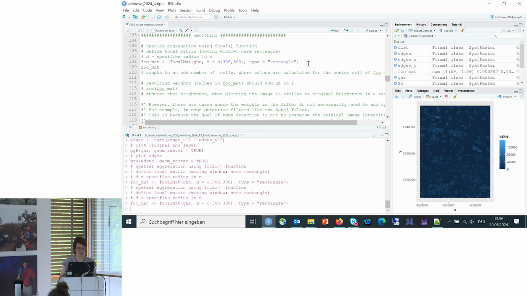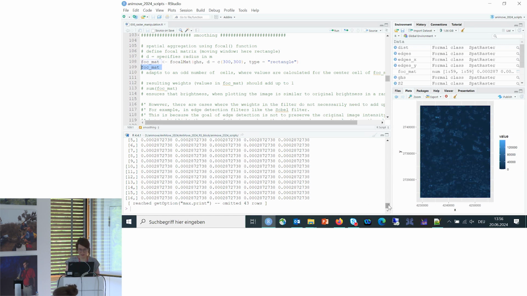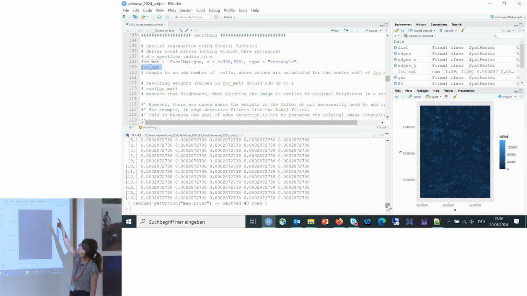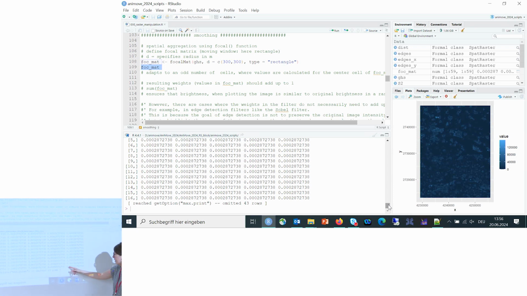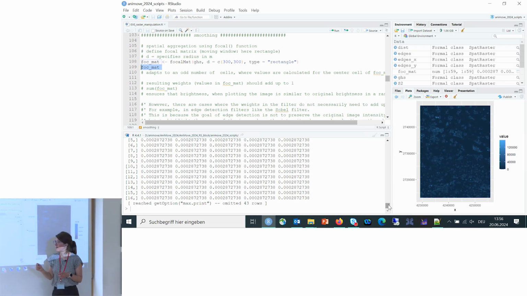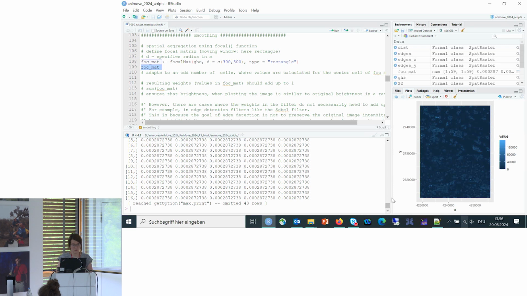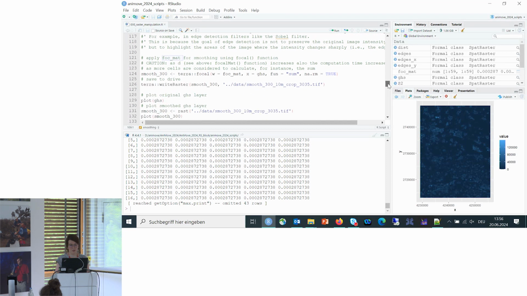Let's quickly create that, and I plot it. It's a bit big, but anyway, you now have a 59 times 59 square matrix, and in every pixel there's a value that is 1 divided by 59. So if you would sum up all of these, other than in the edge detection case, they would sum up to 1. I also wrote some explanation here.